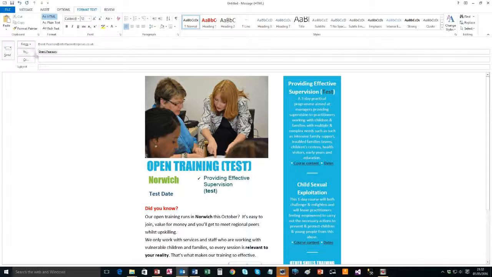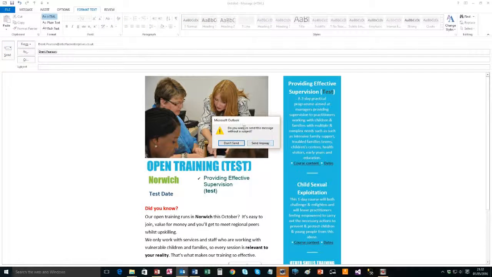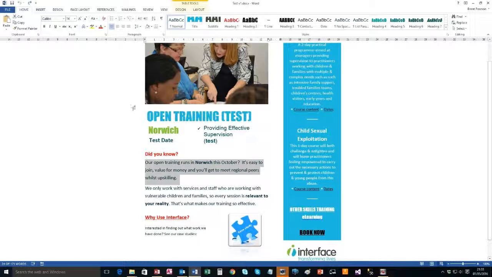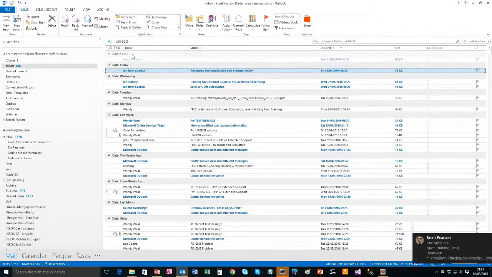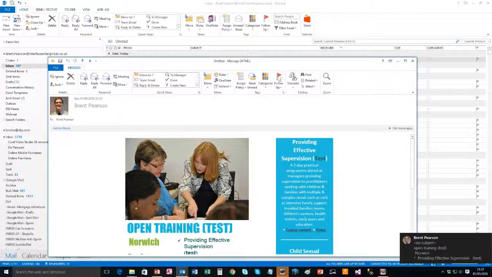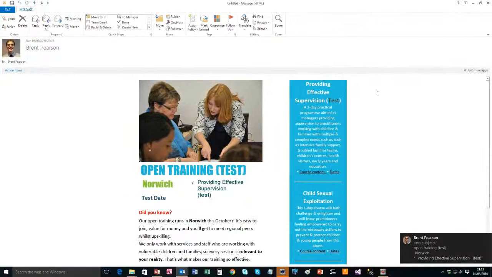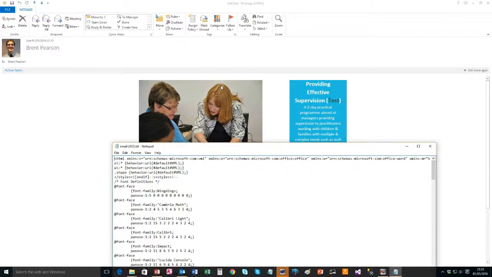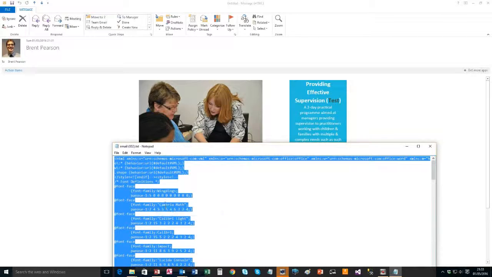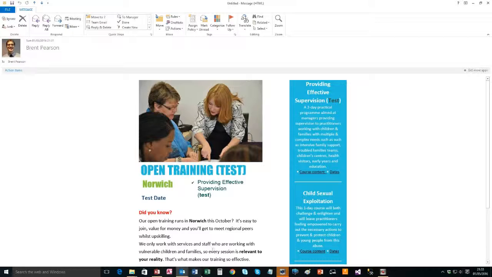Alright, okay, so that's it. Send the email to yourself. It says you want to send it without a subject. Yes, send anyway. Wait for that to come through. We can close that down. We're done with that. That comes through, open that up, and then it's the same as a normal mail merge. Go to actions, view actions, source, view source, select all, copy that, get rid of it, don't need any more, and then we go to the mail merge.